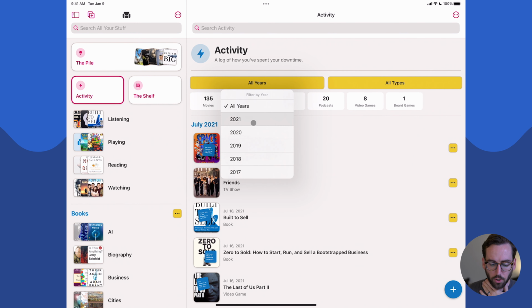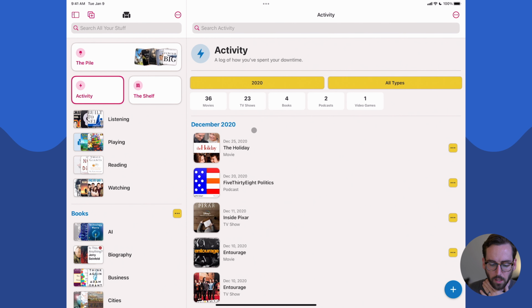So I can say, show me 2020. So now I can see 2020, how I did. So I watched 36 movies in 2020, 23 TV shows, a lot of TV time in 2020. Read 4 books, that kind of thing. So you can see my reading time definitely did not do super well.